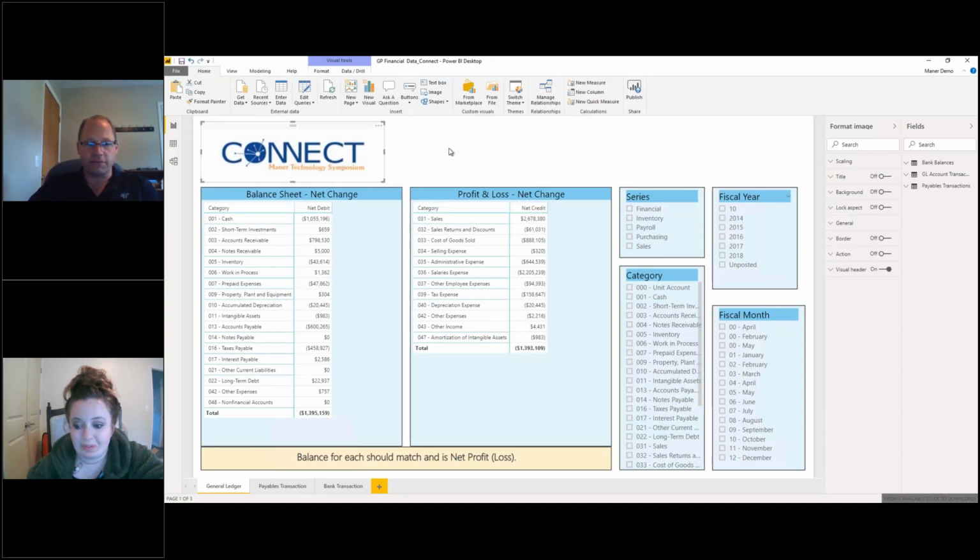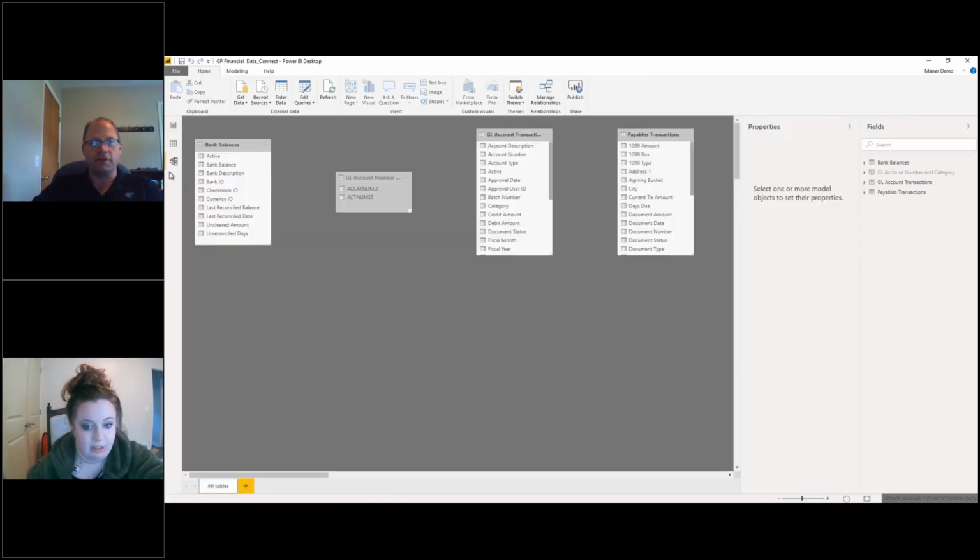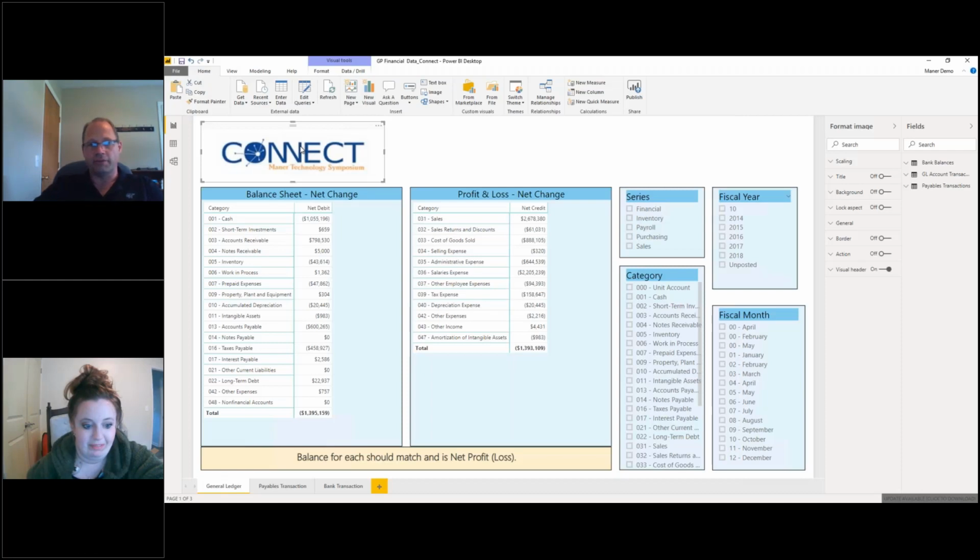Same concept as with SQL reporting: I first need to know where my data is. These particular reports are connected to my Dynamics GP database, and I'm pulling account transactions from the GL. I've got payables transactions, I've got bank balances. I can pull all these things in there, and now I can start making dashboards out of them.